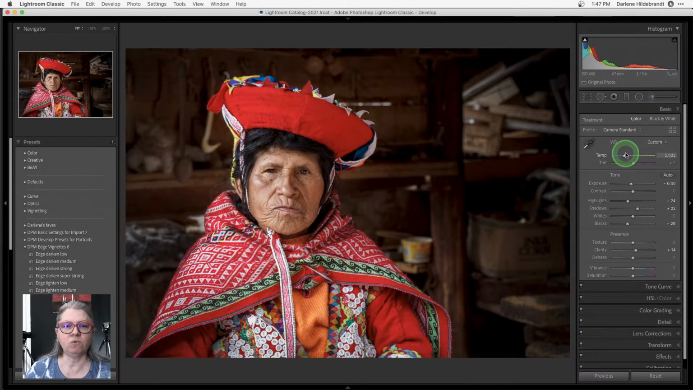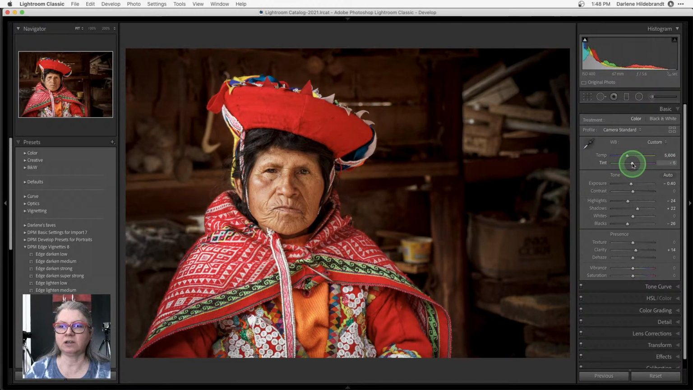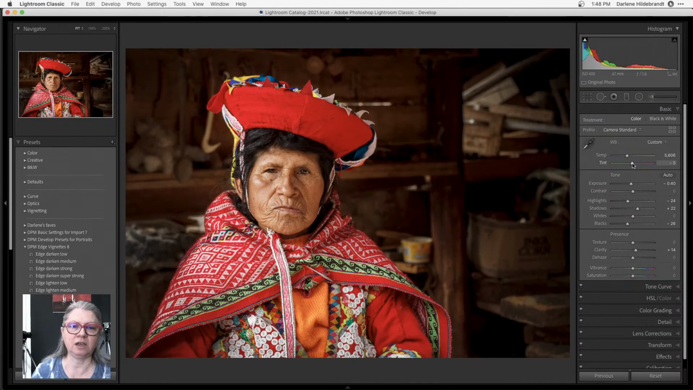Okay, so I do want to warm her up a little bit, okay, because she has a nice warm skin tone, and all this wood in behind here should be warmer, okay. Maybe a little less pink. So the tint slider goes from green to magenta. So I'm just going to take a little bit of magenta out. Okay, so our before, and I'm holding the backslash key in Lightroom. Okay, so before and after, they don't have a nice little slider in Lightroom.